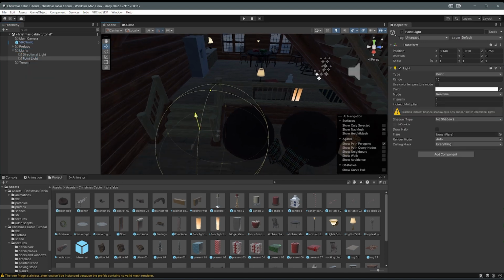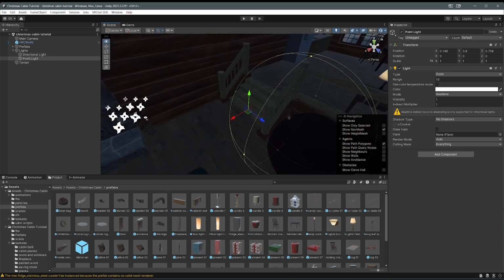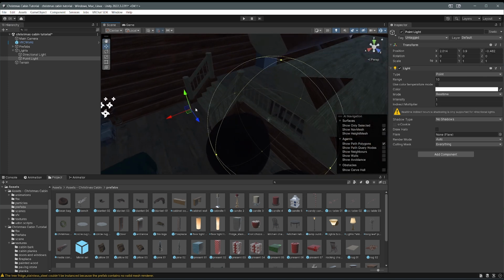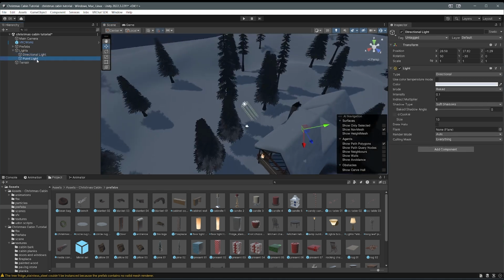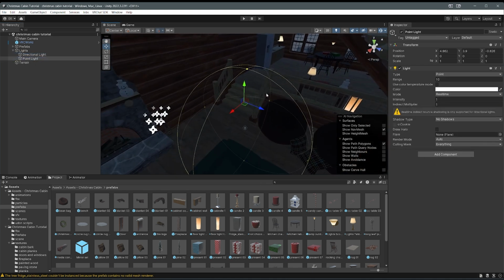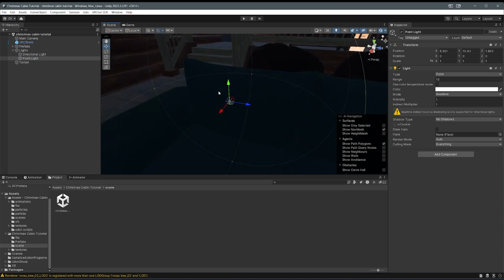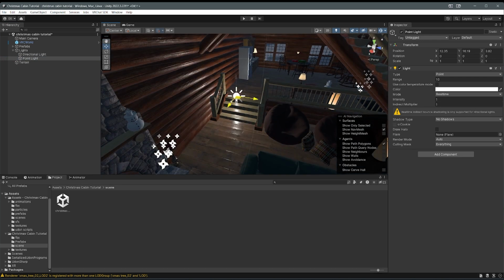Point light is a light. Oops, looks like my thing is bugging out. So sometimes Unity experiences bugs, like my thing not changing. So I will fix that and be right back. Okay, fixed the bug.